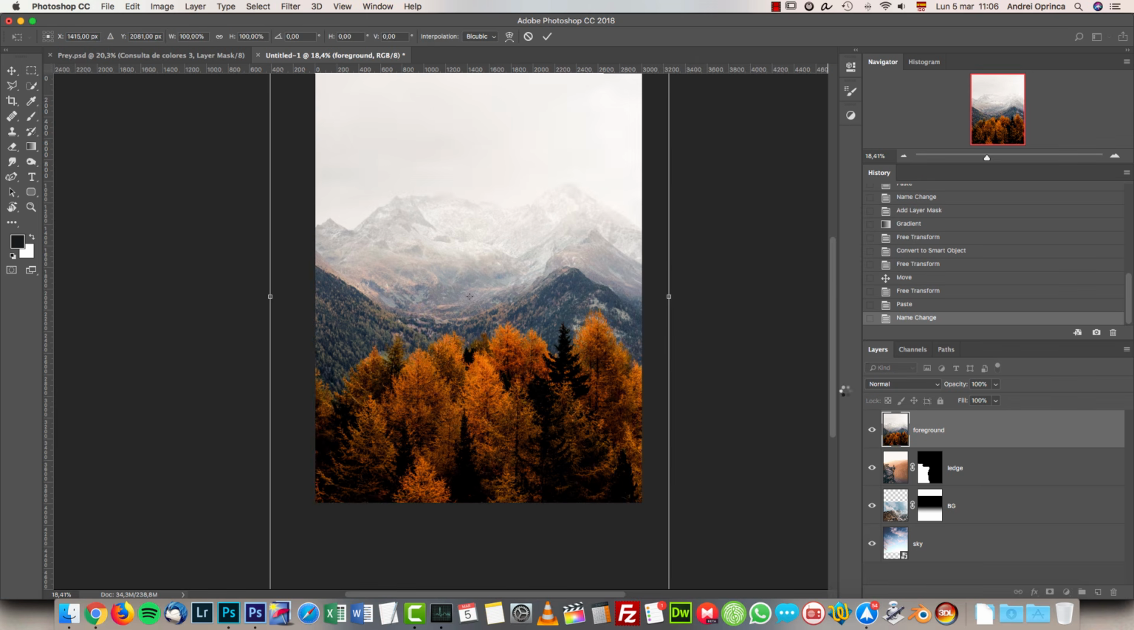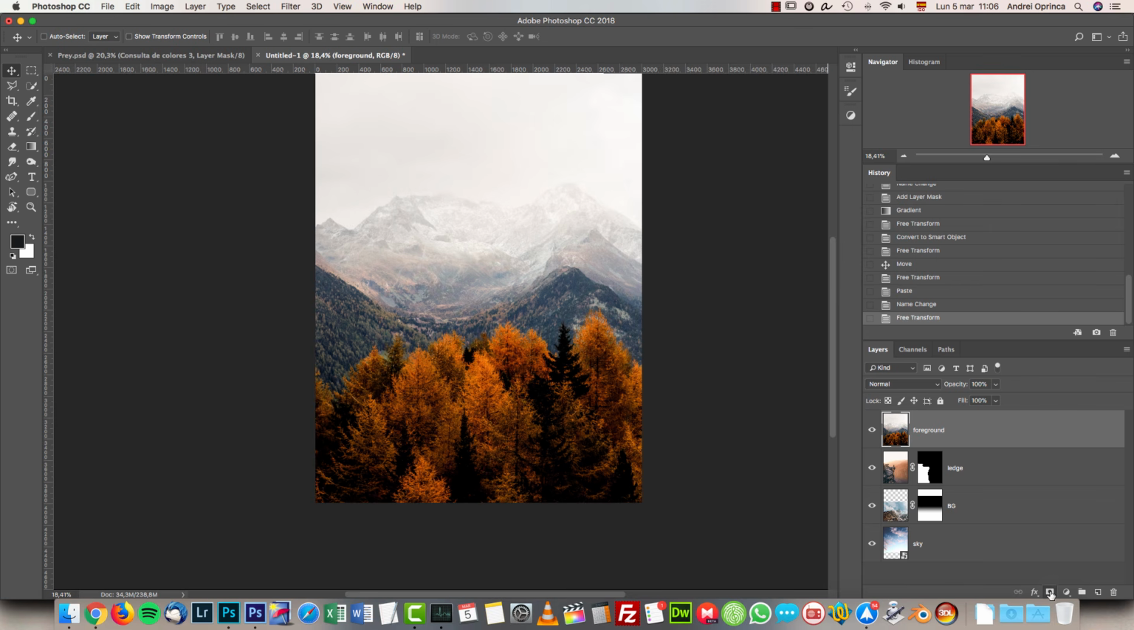For now I'm not going to change the size of it. I'm just going to create a layer mask for that, and I'm going to use the gradient tool just like I did with the other one, and I'm going to start the gradient from the tips of the trees more or less from here, and I'm going to end the gradient right over here. And remember, you have to do this on the layer mask.